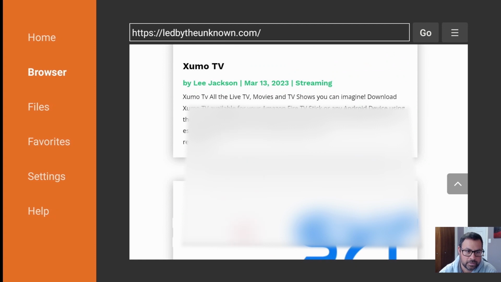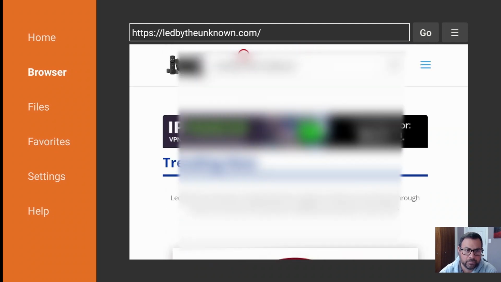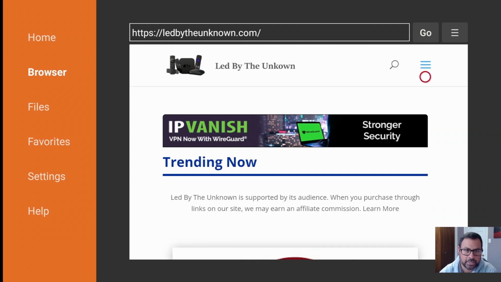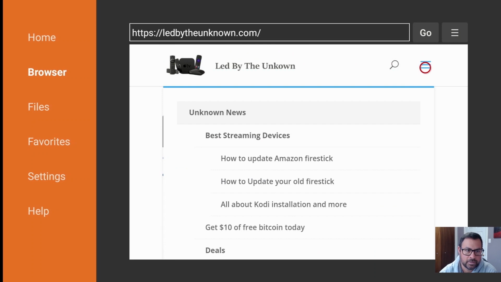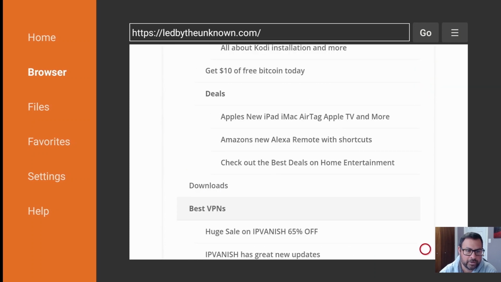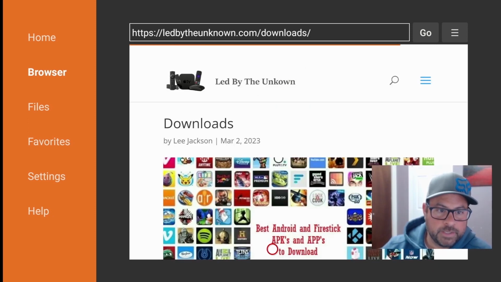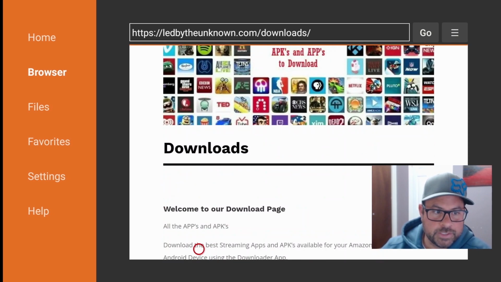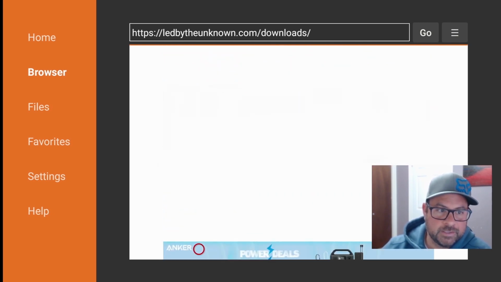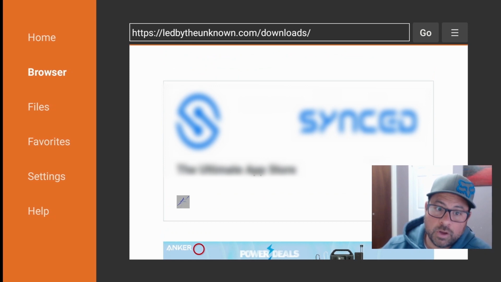These right now are here because they're just updated, but down the road, if you can't find them right on the front page, just click the little 3-line menu button, scroll down a little bit till you hit downloads, and this will take us right to the downloads page. And here's our download screen. On the download screen is where you can find how to download the Ultimate App Store.